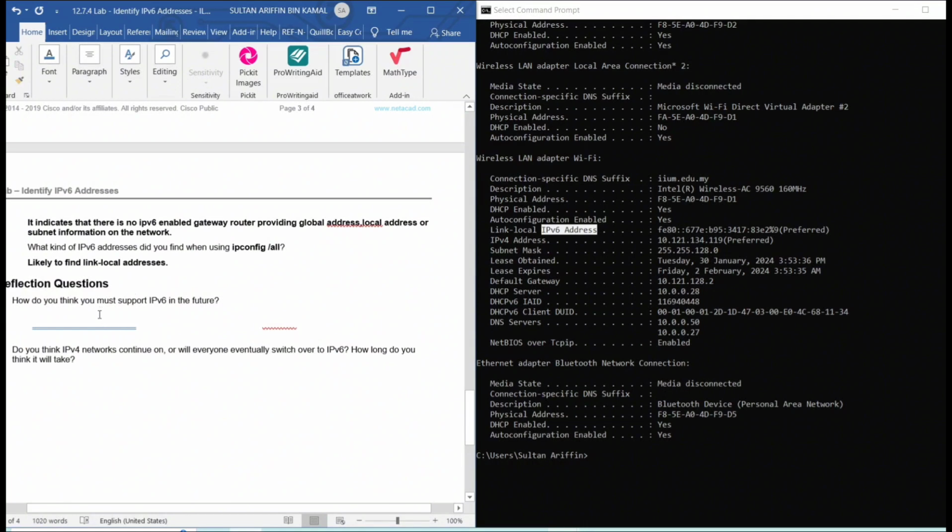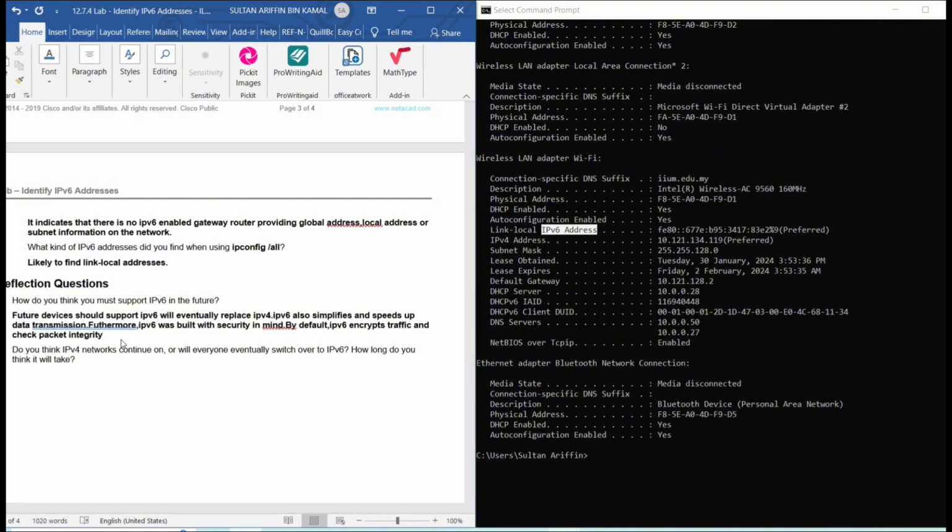How do you think you must support IPv6 in the future? For me, future devices should support IPv6, which will eventually replace IPv4. IPv6 also simplifies and speeds up data transmission. Furthermore, IPv6 was built with security by default. IPv6 encrypts traffic and checks packet integrity.